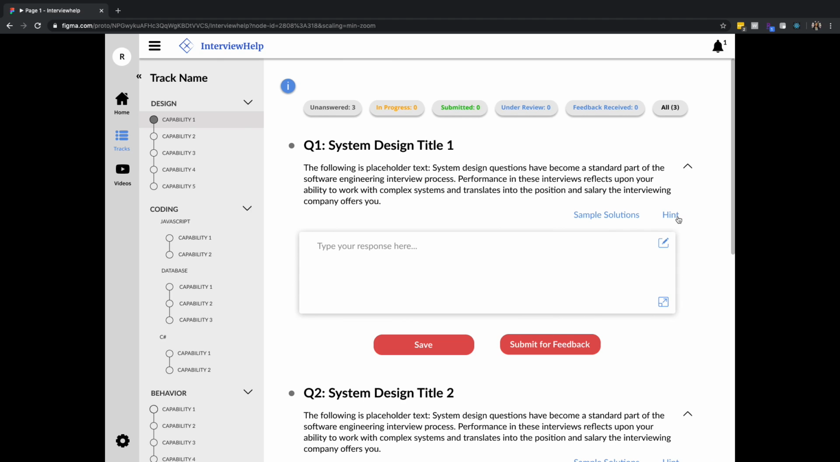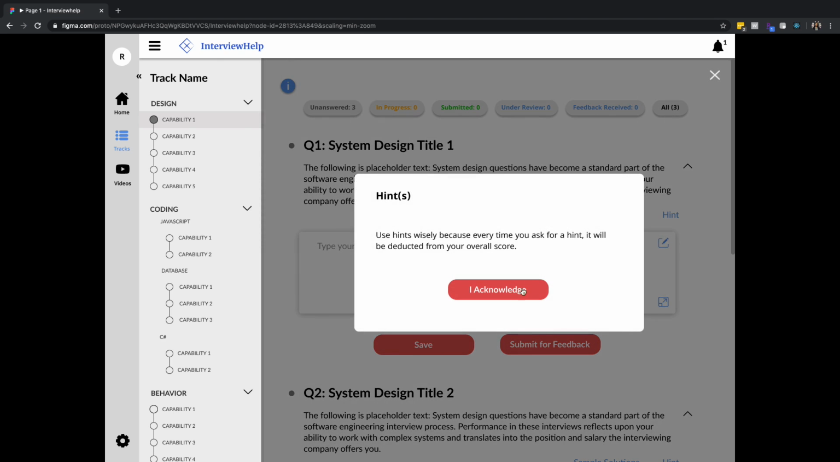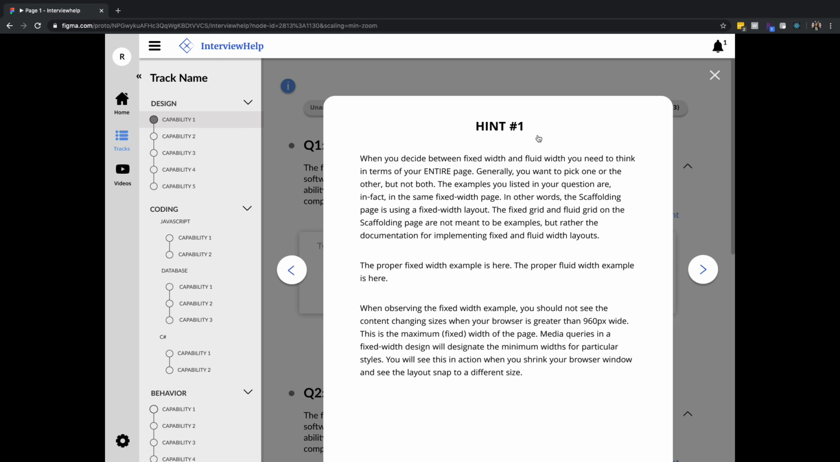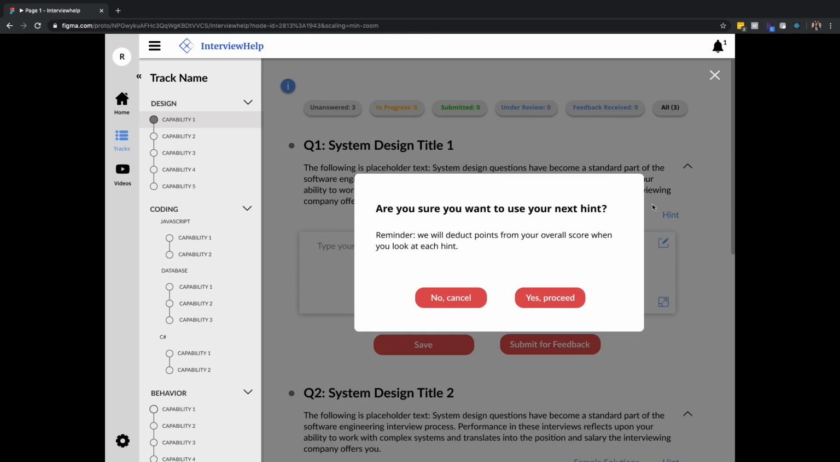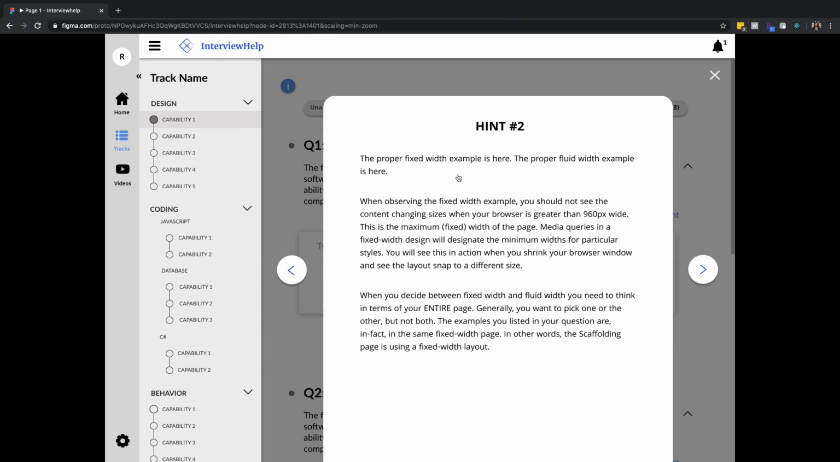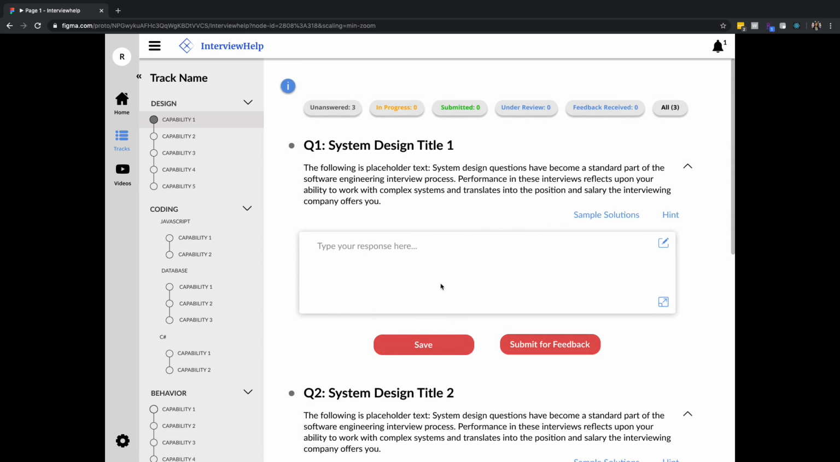And let's say they also want to look at hints because they're very stuck right now. So here they have to acknowledge that every time they use a hint, it'll be deducted from their overall score. So once they hit I acknowledge, they can view the hint. And let's say they want to look at the next hint. A confirmation window will pop up, and they'll click yes to proceed to view the hint. And again, they exit by clicking outside the area.